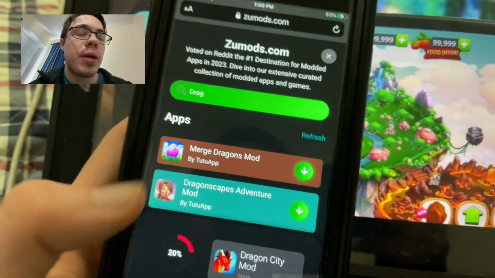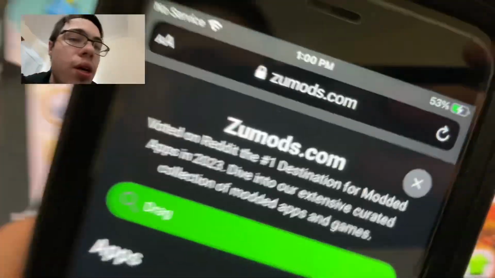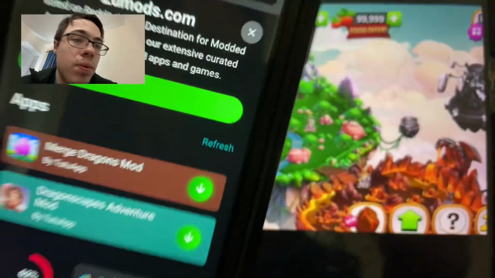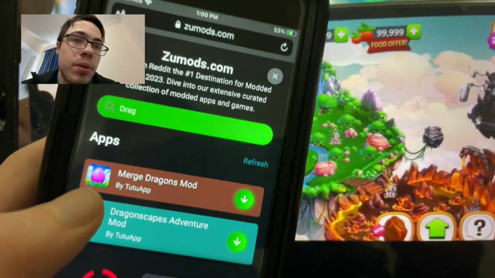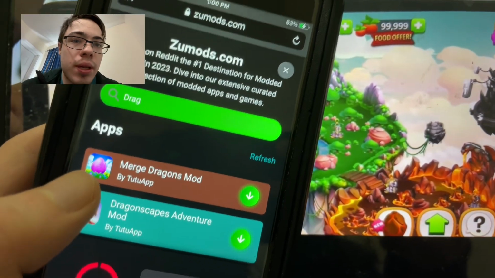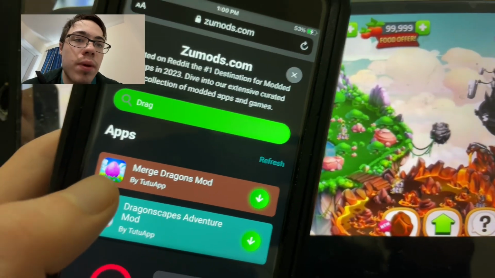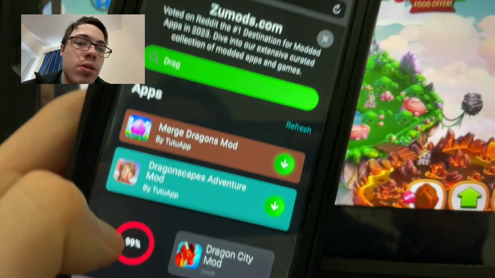So basically, before it actually does download the Dragon City mod, you are going to have to do a verification, which simply means downloading some apps and completing the instructions. These are completely for free, and they're from the official App Store. So let me just show you guys what's going on with my verification window right here.